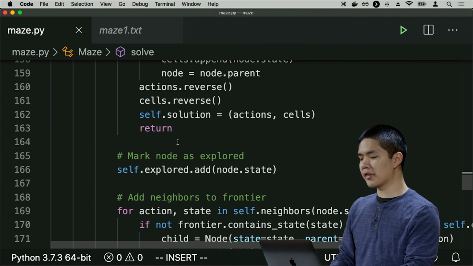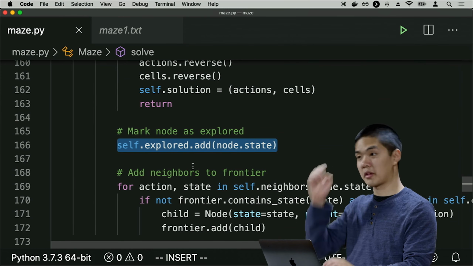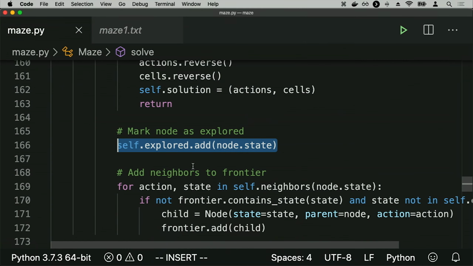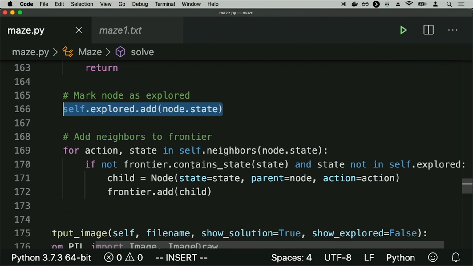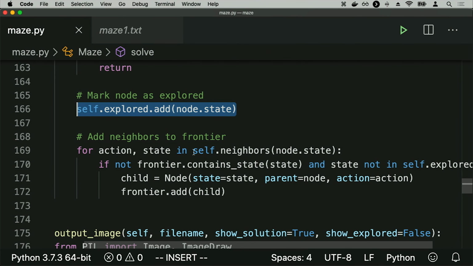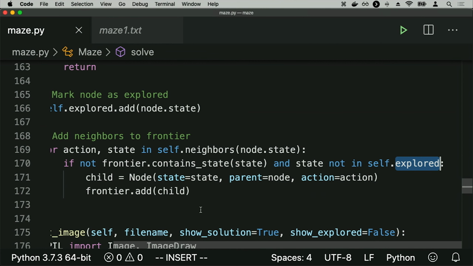And otherwise, if it's not the goal, well, then I'll go ahead and add this state to the explored set to say, I've explored this state now. No need to go back to it if I come across it in the future. And then this logic here implements the idea of adding neighbors to the frontier. I'm saying, look at all of my neighbors. And I implemented a function called neighbors that you can take a look at. And for each of those neighbors, I'm going to check, is the state already in the frontier? Is the state already in the explored set? And if it's not in either of those, then I'll go ahead and add this new child node to the frontier.